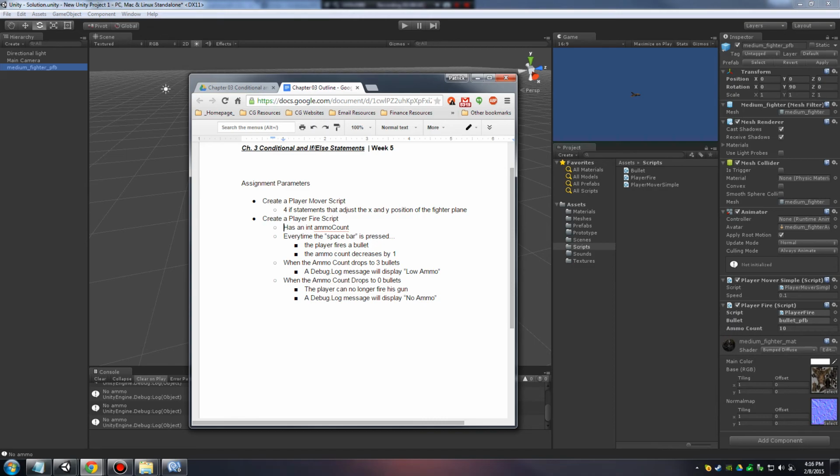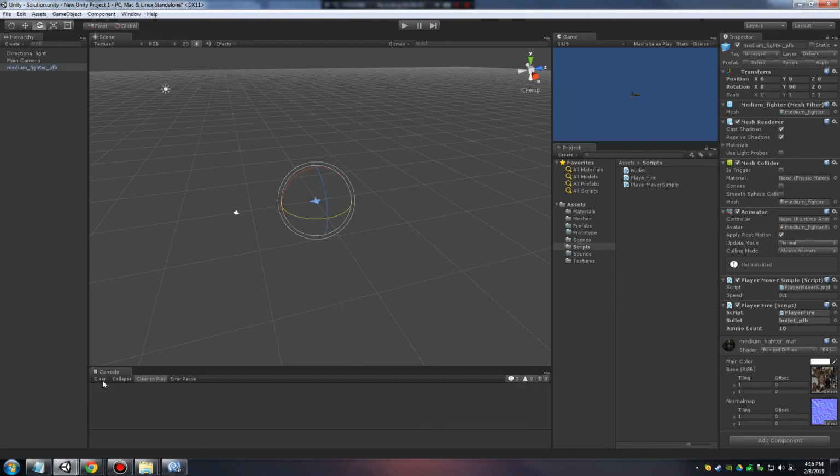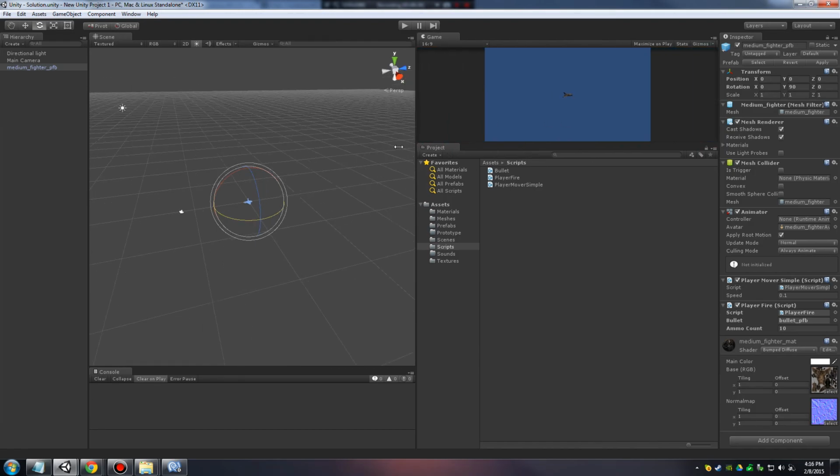Every time I press the space bar, the player is going to fire a bullet, and the ammo count will decrease by 1. When the ammo count drops to 3 bullets, the Debug.Log will display low ammo. So the console window will tell me I'm getting low ammo. When the ammo count drops to 0 bullets, I can no longer fire my gun, and I'll get a message that displays no ammo left in my chamber.